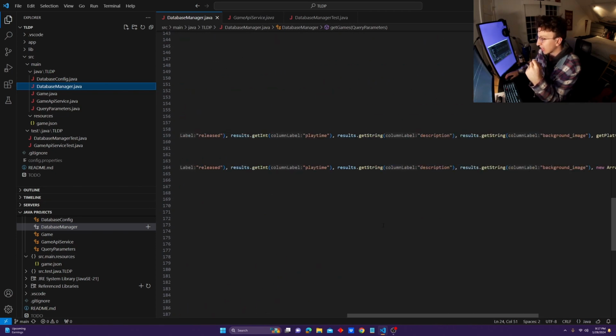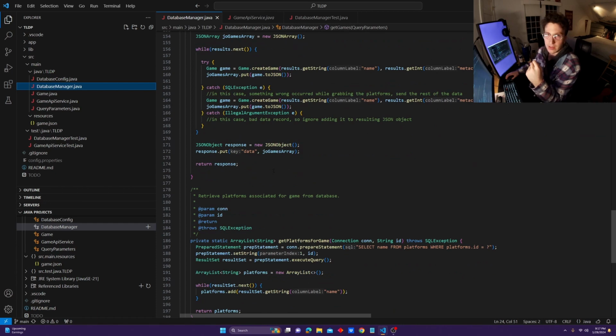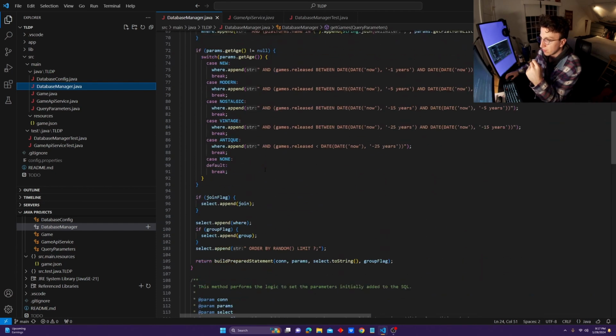And I am handling any edge cases here. If need be, you can see if we can get the platforms of the game, we will. Otherwise, we'll just catch the SQL exception and go along without the platform. So, the user will still get their data for sure.